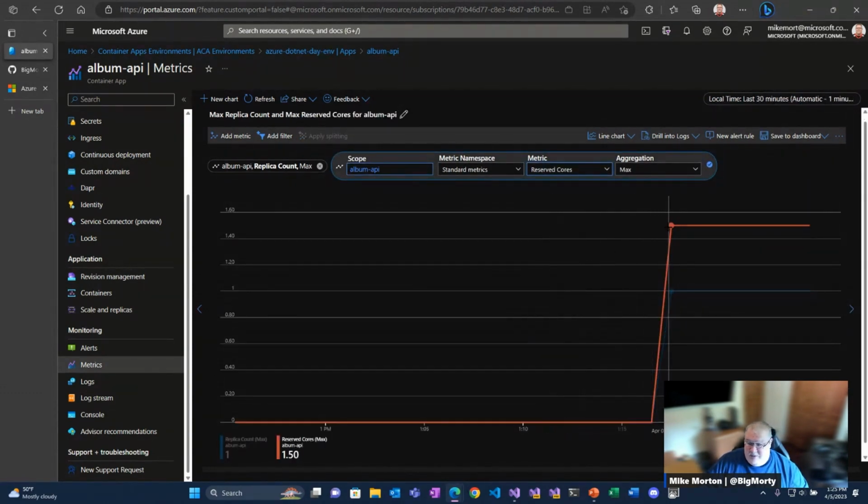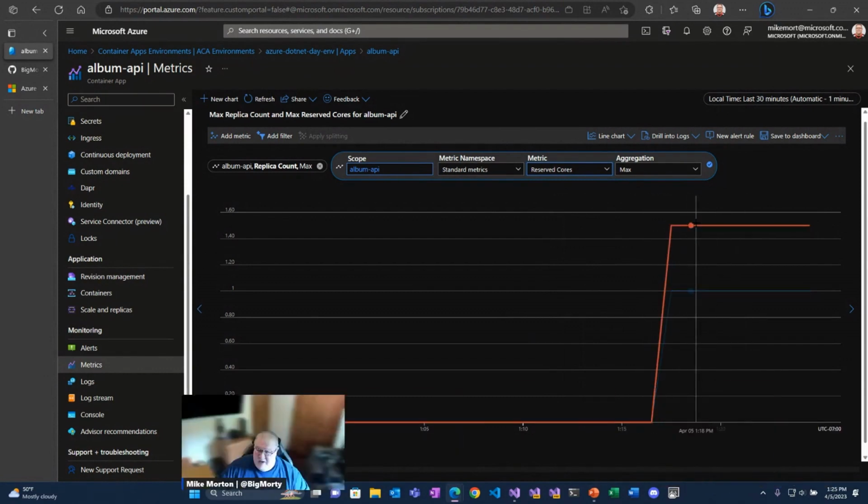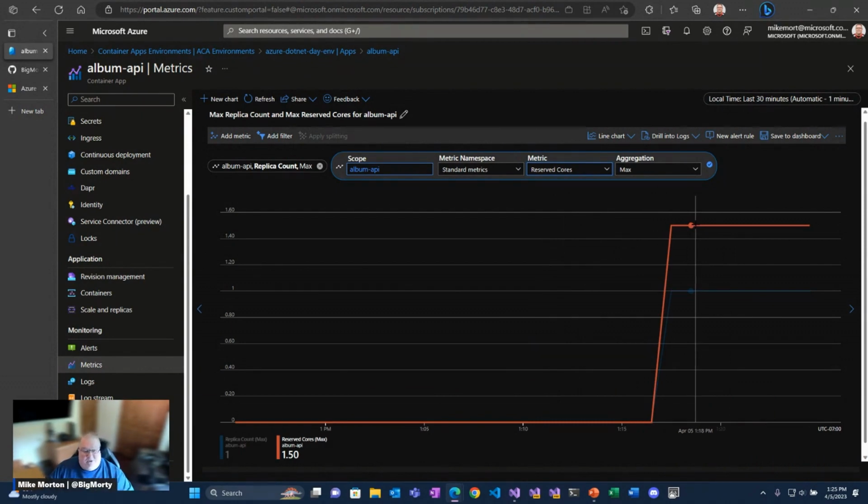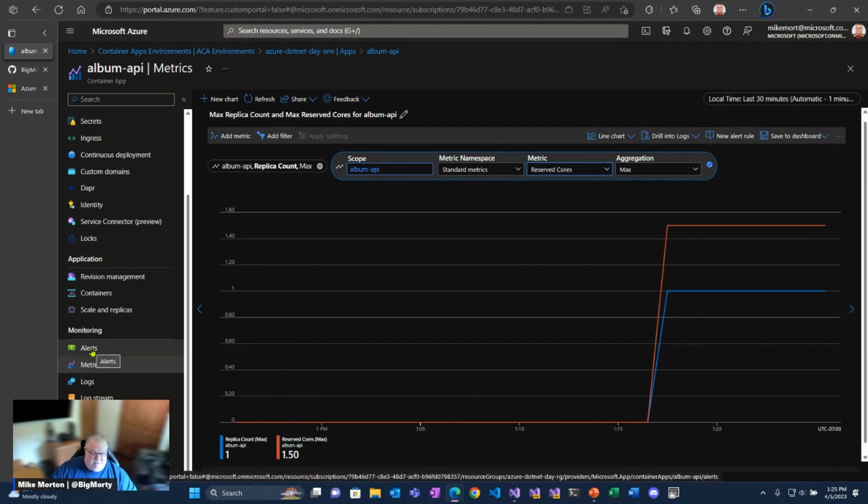And if you remember, I set this to 1.5 for each replica. If we did go to a second replica, my reserved cores would go up to 3 because I'd have two replicas going. So again, lots of things here. You can actually generate alert rules. So when certain conditions are hit, you'll get an alert. You can do that for querying of your logs also. So alerts is another great thing that you can do.